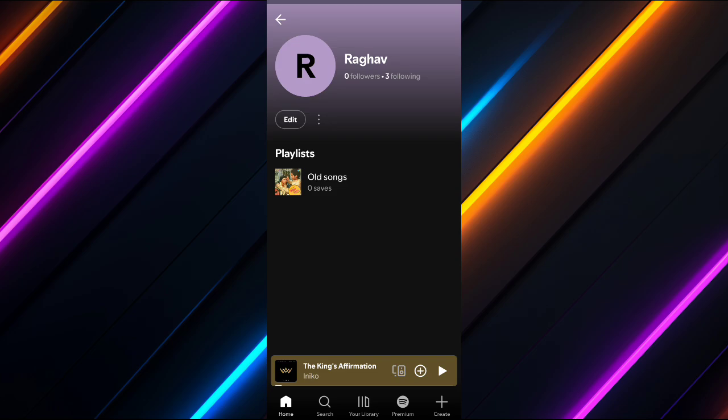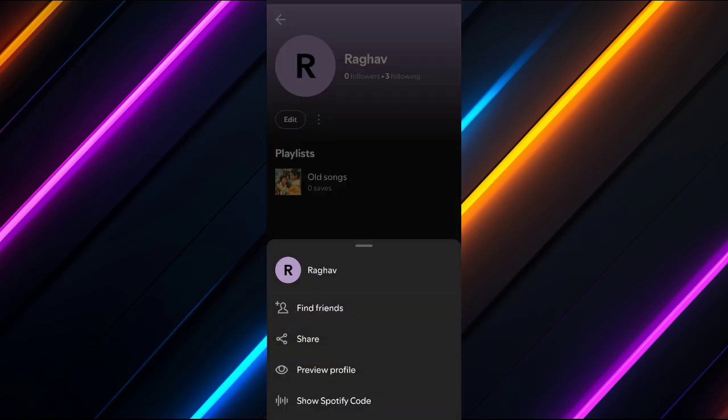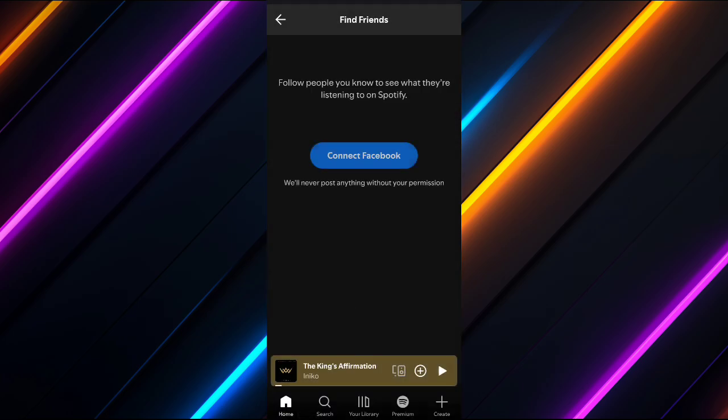You have to click on the three dots. As you can see, there are three dots right next to the edit option. So you're going to click on that. After that, this menu will pop up and you'll see an option that says Find Friends, the first one. So you're going to click that.